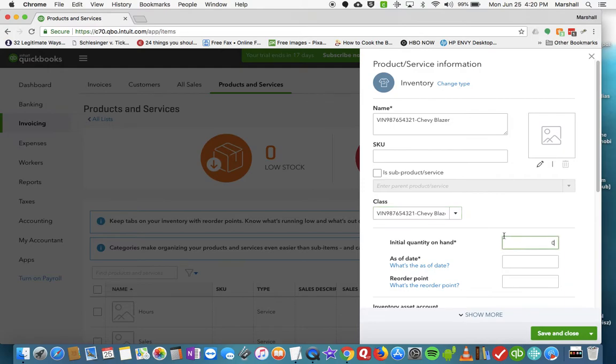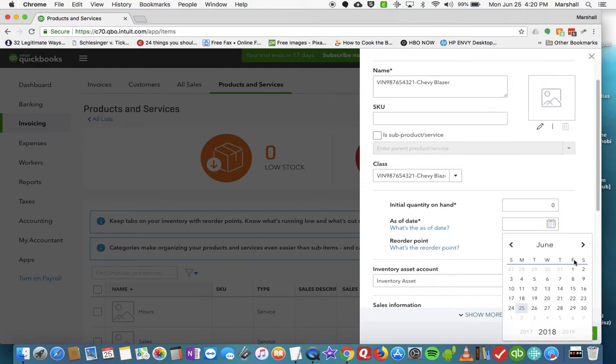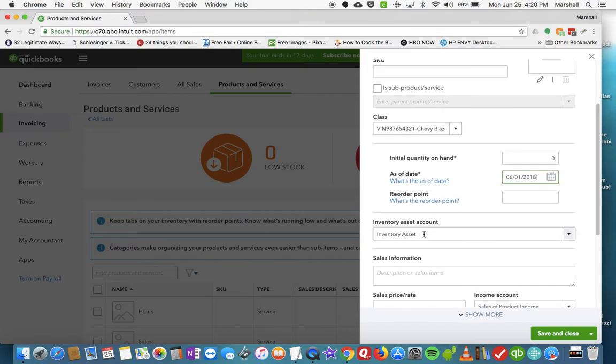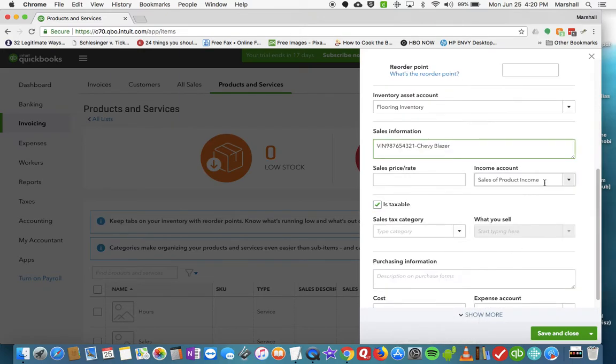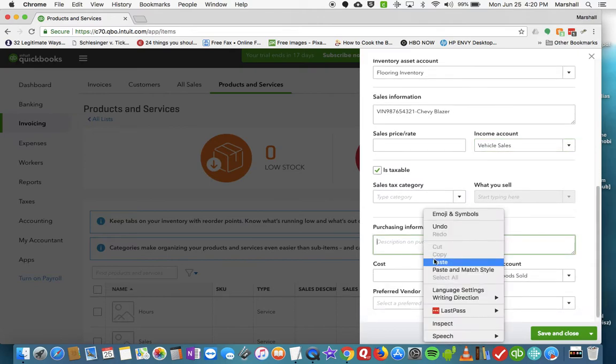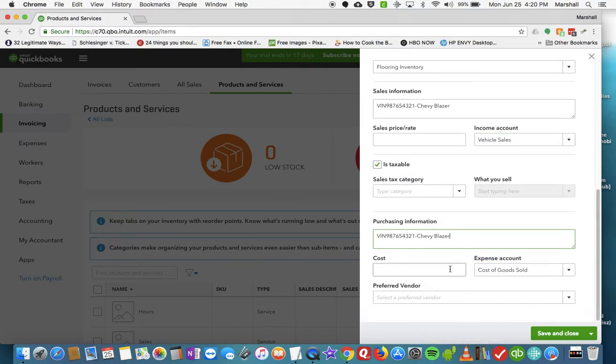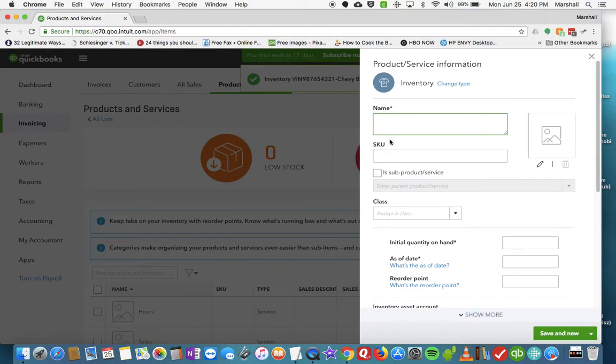Initial quantity on hand is 0. The as of date is the 1st. Inventory asset, this is our flooring inventory. Sales information will be the exact same. Income account will be vehicle sales. Leave it as taxable. Purchase information, leave that there. Use the cost of goods sold account as the expense account. And we save that, and we'll create another item.